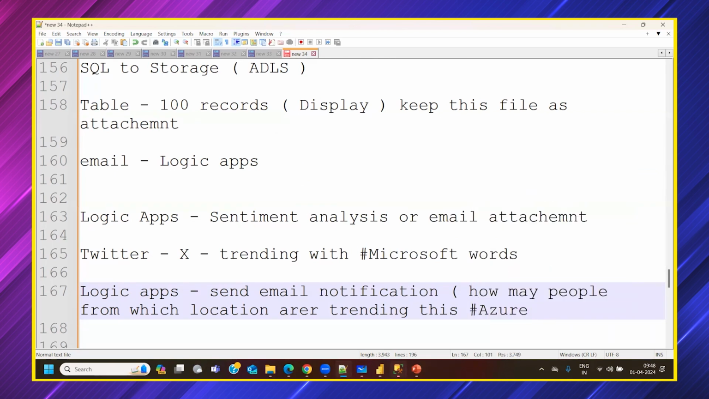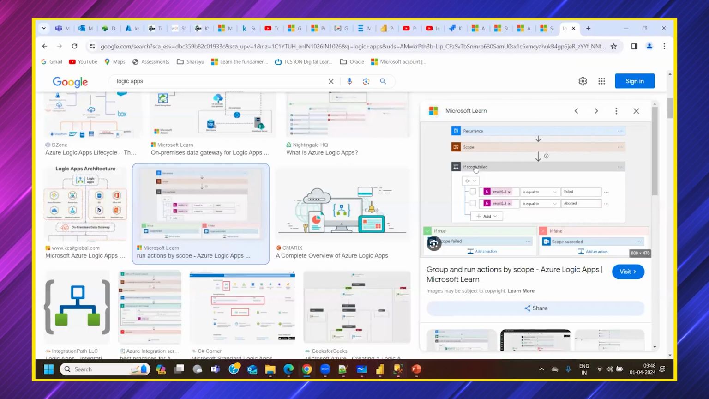Assume that you're trending the hashtag Azure. How many people are using this hashtag Azure, and from which location are they using it? You will get all those options in multiple activities. These are all activities here, in Logic Apps and in ADF, both are activities.